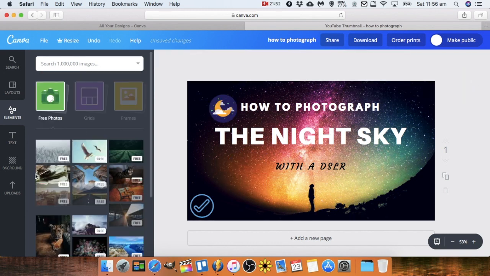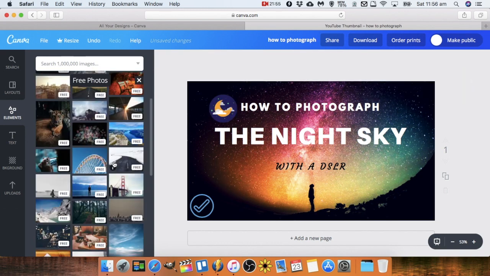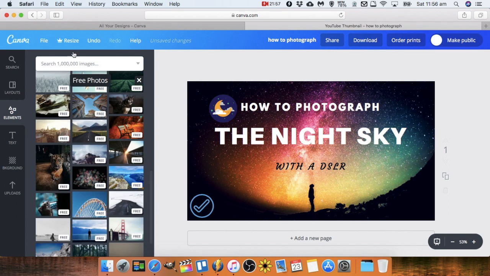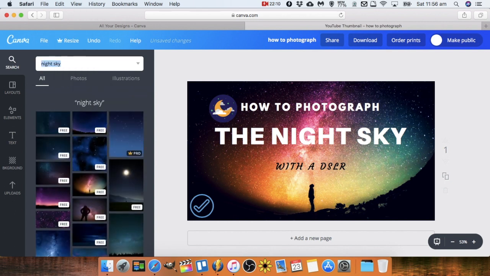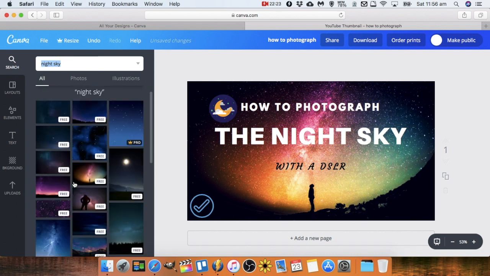Say I wanted to change that background photo, so we're talking about the night sky, so I don't know if I'd find anything, but you can actually do searches for elements like pictures and photos and illustrations. Night sky. So do a search for that, and you can see automatically I've got a bunch of night sky photos. You can see that's the one we're actually using there, and you can see there's some of them that are pro, which means they're paid, or you need to have a pro account to use them. Let's go with this one.